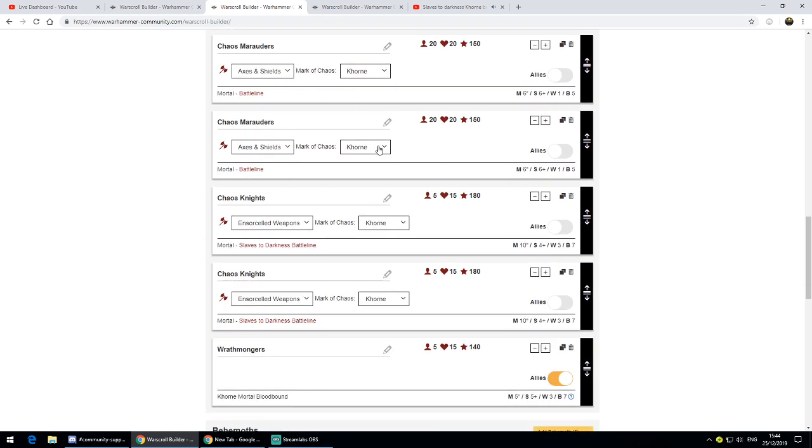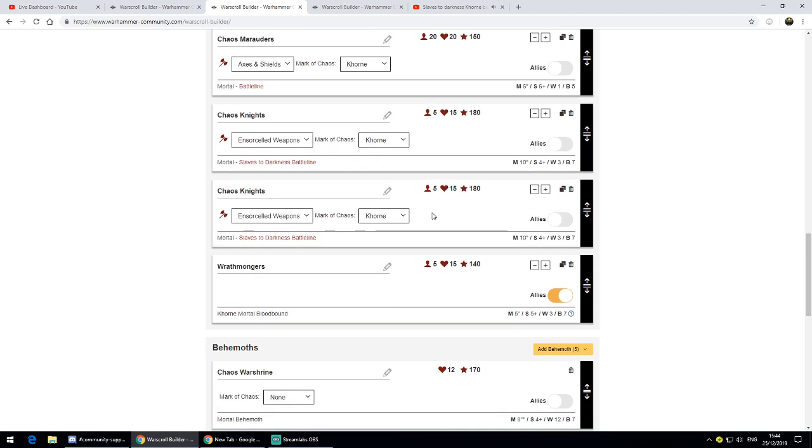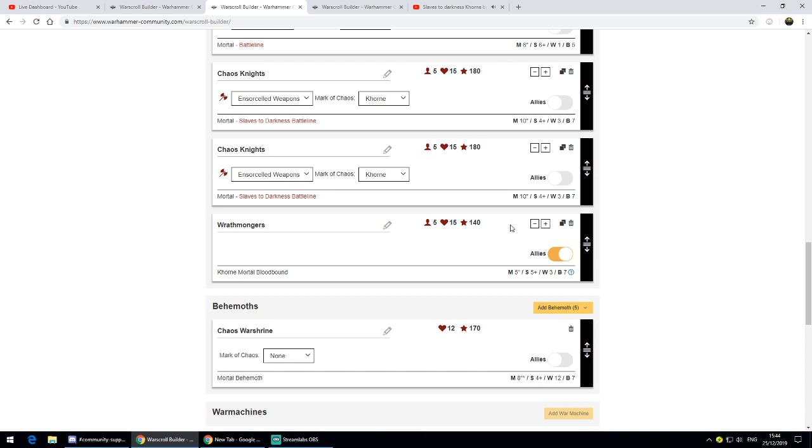Again, units of Marauders, lots of attacks. Chaos Knights, lots of attacks. Also, Wrathmongers. I allied in a unit of Wrathmongers in this, and these are going to be a second line, but ideally just to provide the bubble of plus one attack to other units as well.